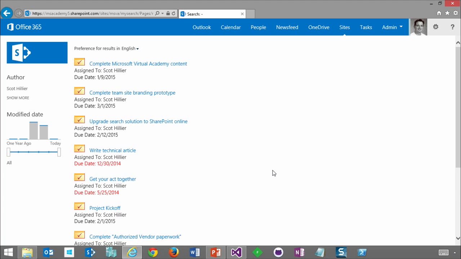The first thing to understand about this solution is that it doesn't matter where the task list is in the SharePoint farm. The search engine is going to find it. It's going to know that it's associated with me, that it's my task, and when I run this solution, it's going to show it to me. When somebody else runs this solution, if Andrew runs it, it will show him his tasks.